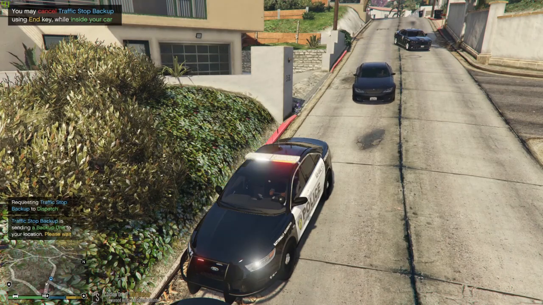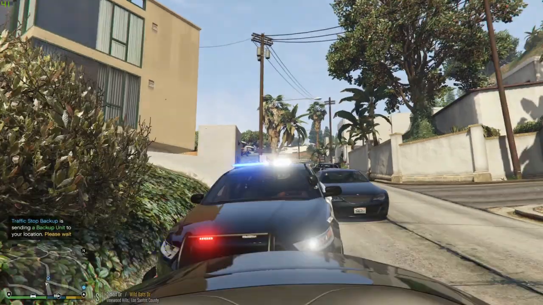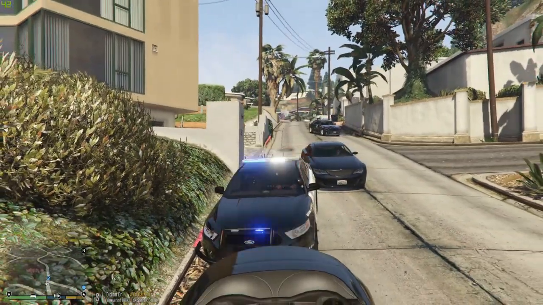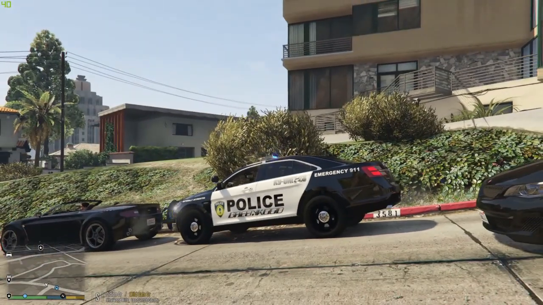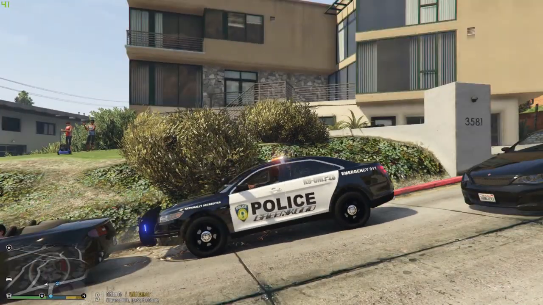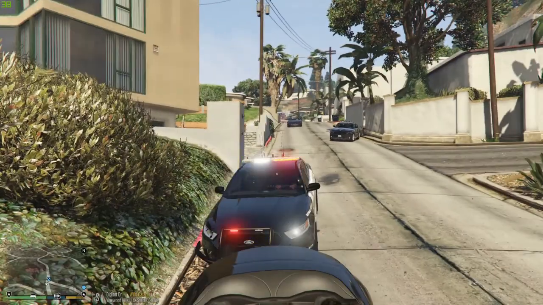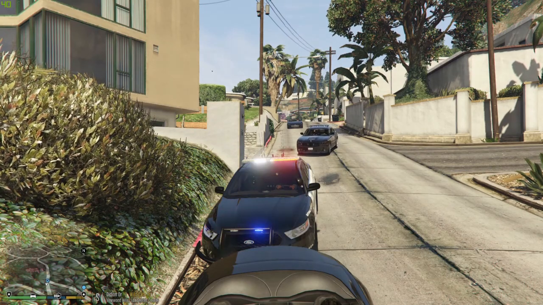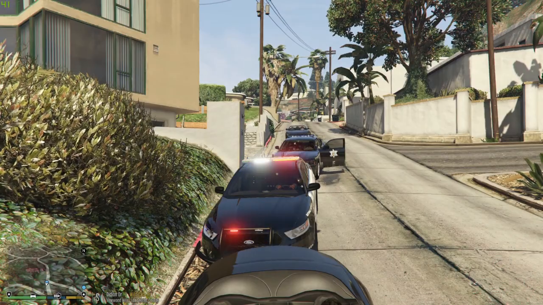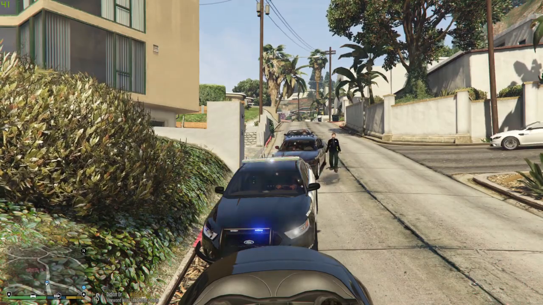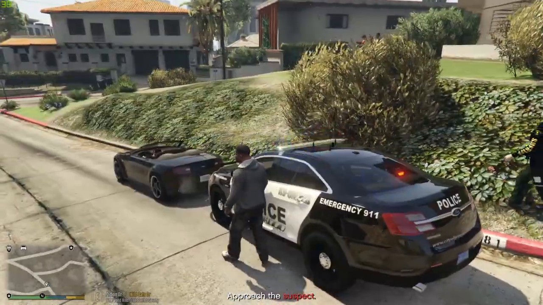And here comes another vehicle, a sheriff vehicle. Well, he's stopped for the moment. May have to spawn back in. Here you come. So she stopped, get out. Go to the passenger side. There we go.